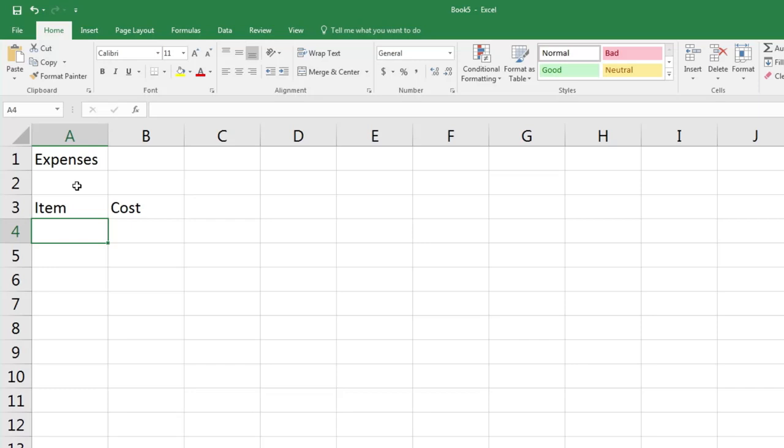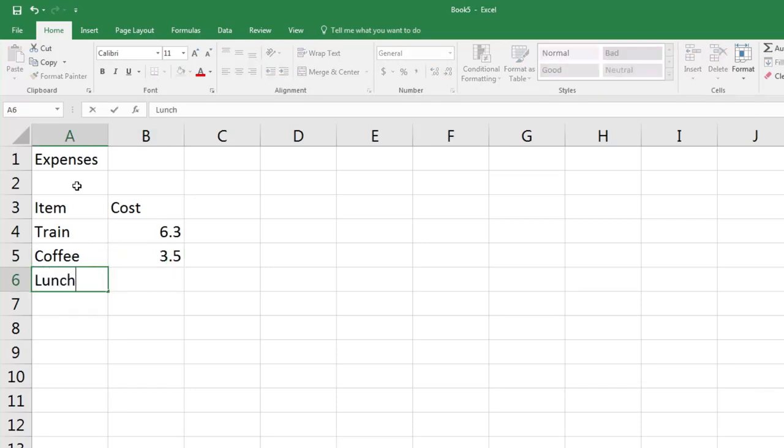Right, Sean's first expense was his train ride. So we're going to type Train and press Tab, and that costs $6.30. So I'm just going to put 6.3. We don't need to worry about putting extra decimal places or the dollar sign, as we'll look at how we can use formatting tools to do that easily in a later video. Now click Enter. All right, Sean also bought a coffee, so let's put Coffee in and press Tab, and that costs $3.50. And then lastly, he bought some lunch, and that cost $12.